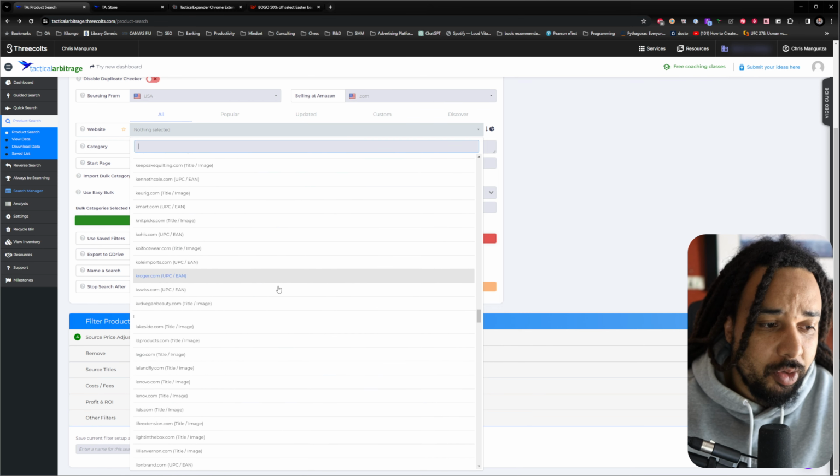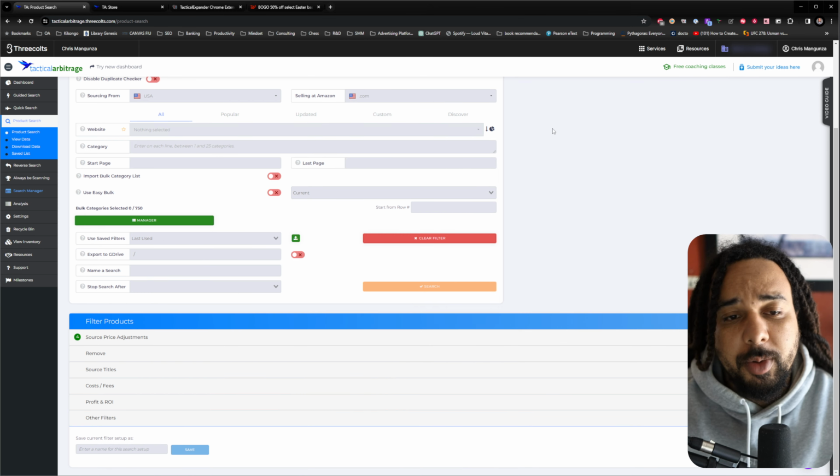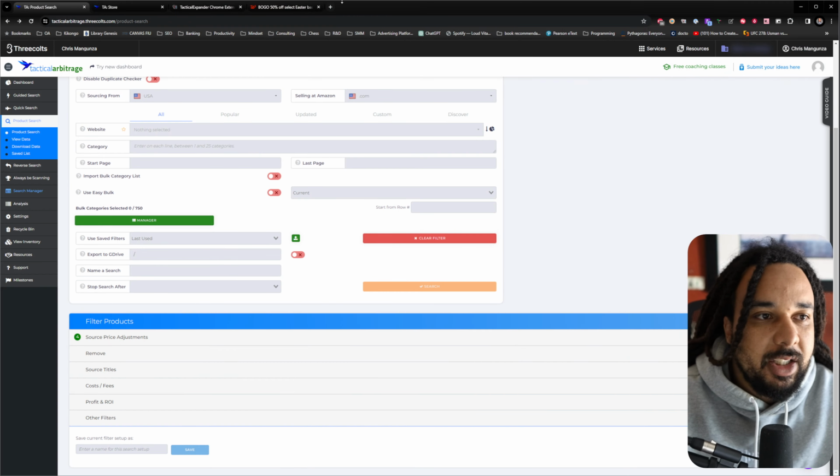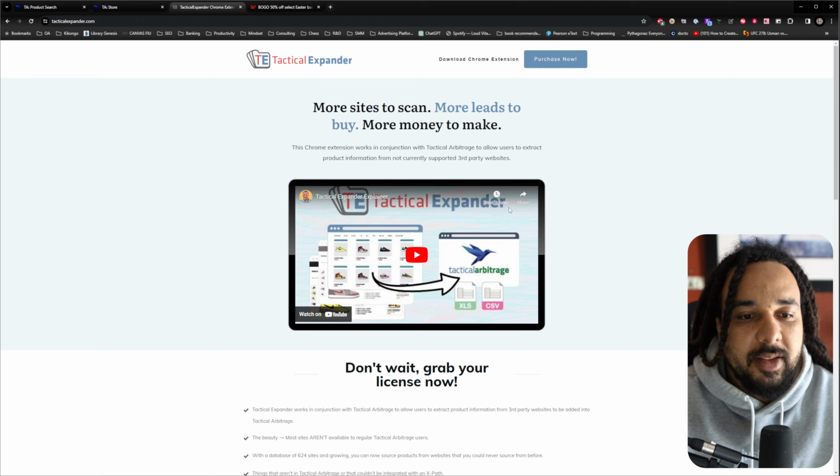There's a ton of websites already. But some of those websites do not work, and those websites are websites that a lot of people monitor, okay? Because the websites that are on Tactical Arbitrage are the websites that are the most monitored among online arbitrage sellers, because a ton of people have Tactical Arbitrage. Not saying that you cannot find products with Tactical Arbitrage. I'm still scanning those websites and finding products daily on those websites, right? But Tactical Expander will expand, as the name implies, the amount of websites that you can actually scan.